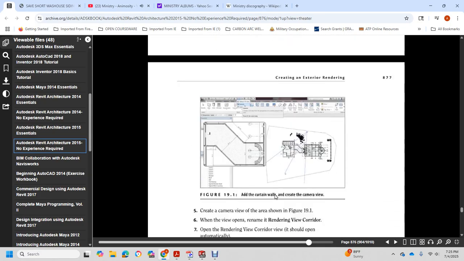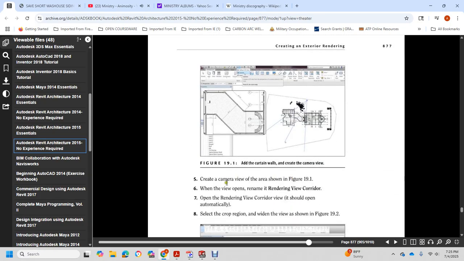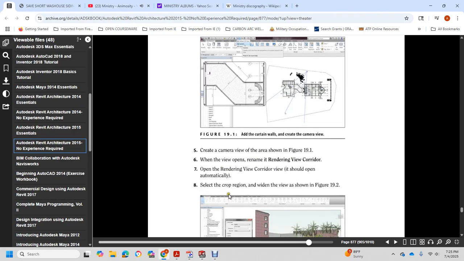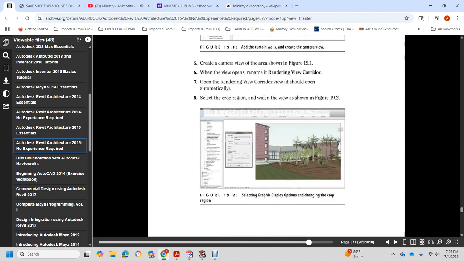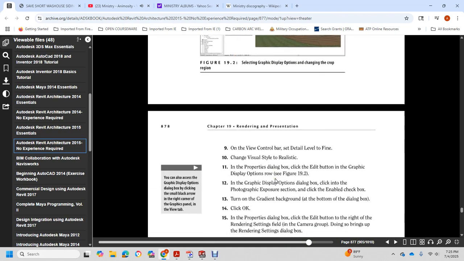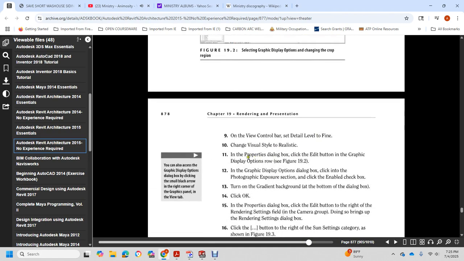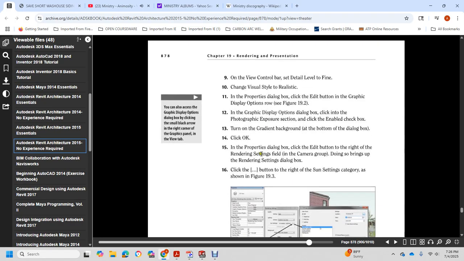Select 3D view, camera. Create the camera view shown in figure 19.1. Open the rendering view corridor. The rendering view corridor view should open automatically. Crop the region window. The view is shown in figure 19.2. On the view control bar, set detail level to 5 and visual style to realistic. In the property dialog, edit graphic display options. In the graphic display options dialog, check the photographic exposure section, enable the checkbox, and radiant background at the bottom of the dialog box. Click OK in the property dialog box.